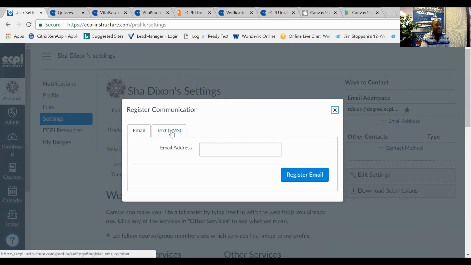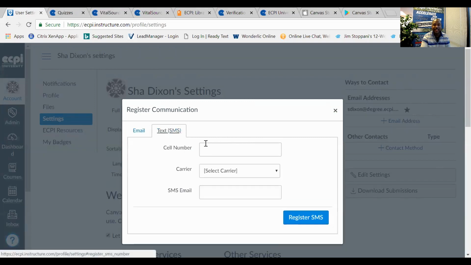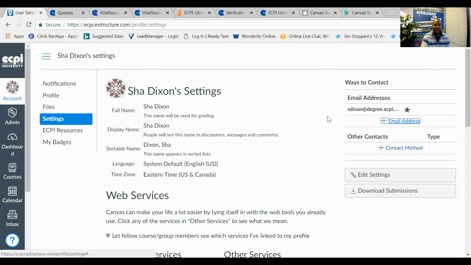The other thing is you want to click under text message. Since most of us receive and send texts, we want to make sure that we add in a phone number there. Once you do that, you'll register, and then you'll be able to receive text messages. Also, you'll be able to get emails sent to your student email as well as your personal account.